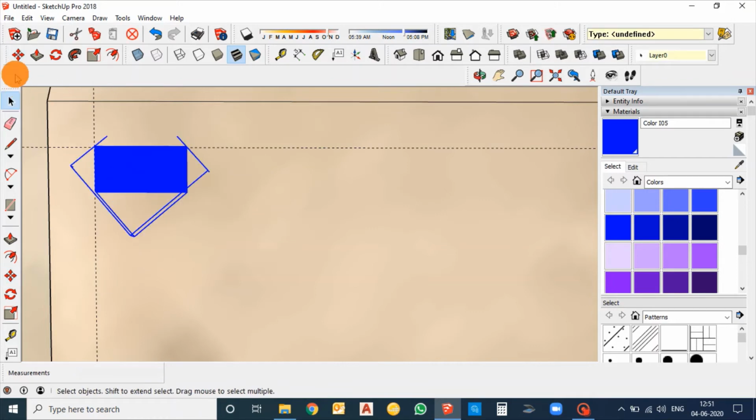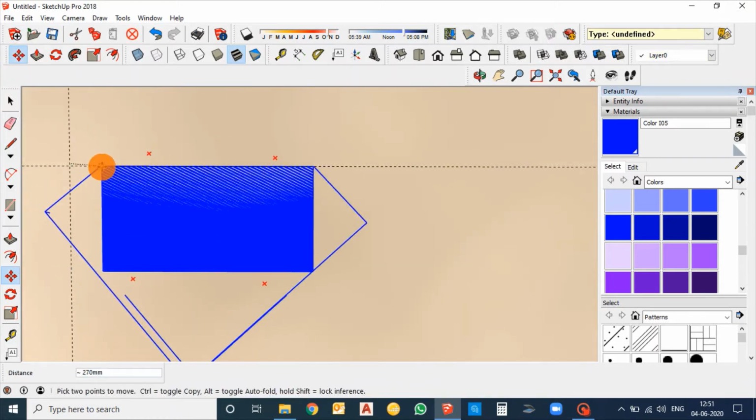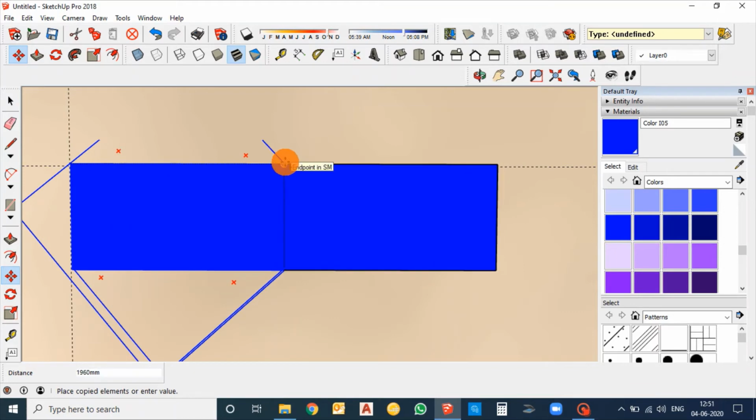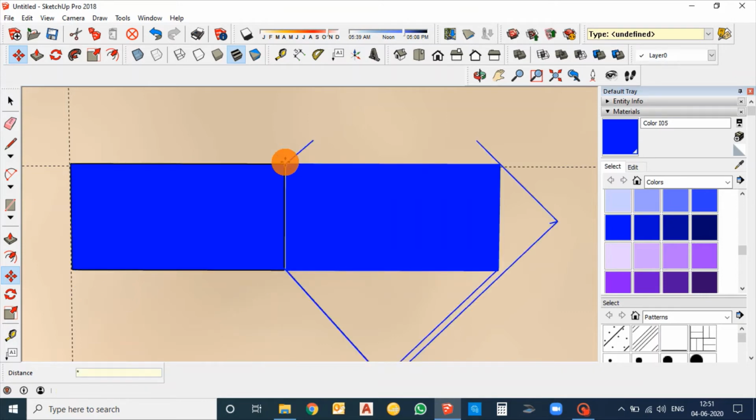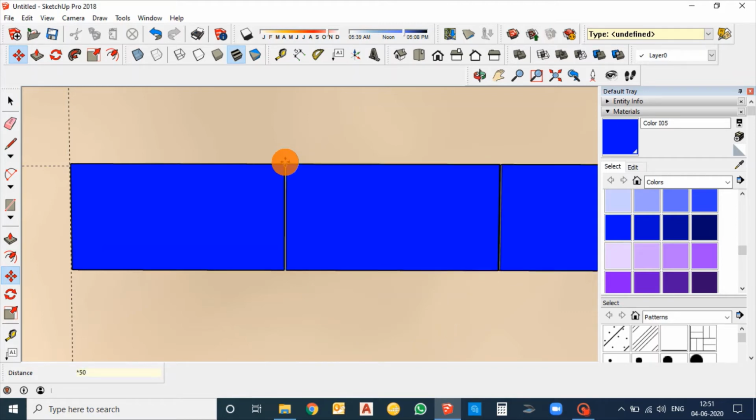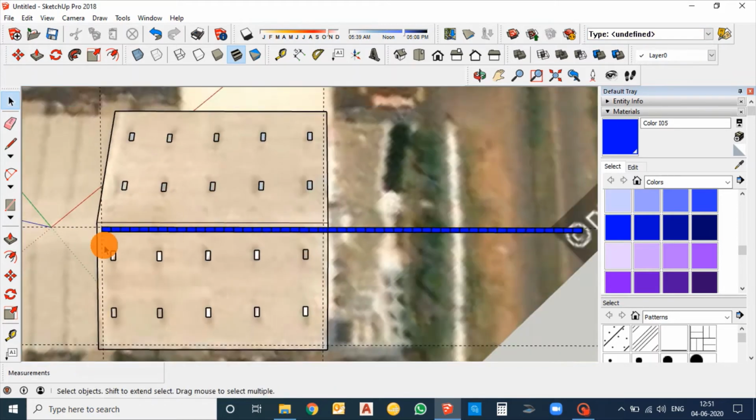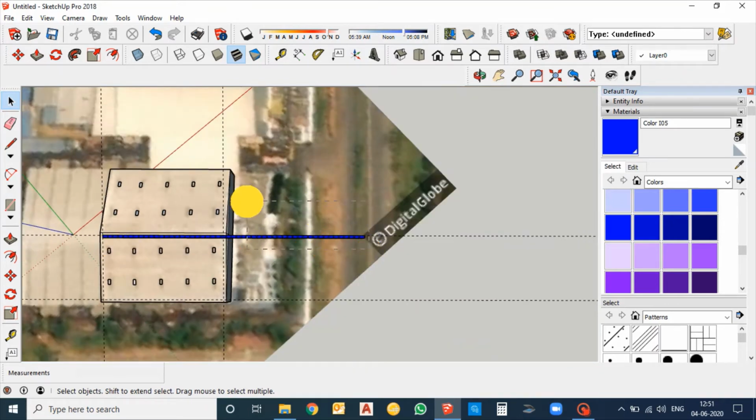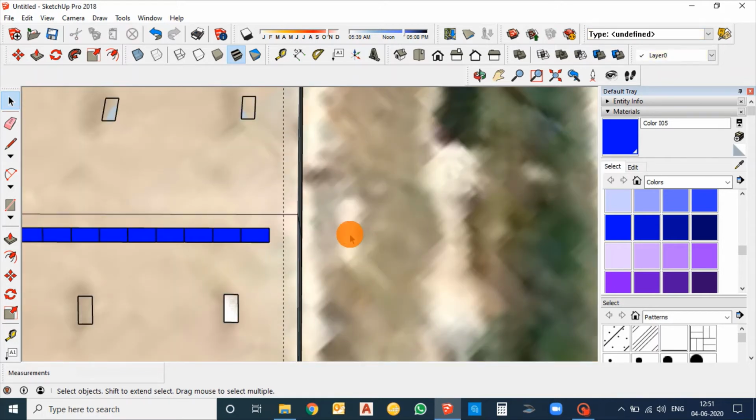After this, just copy it with 20 mm of clearance. So 1980 is the clearance distance, and click for multiple copies. Enter the number of copies you need. For example, take 50. You can see 50 modules will be created, and just delete the unwanted modules.